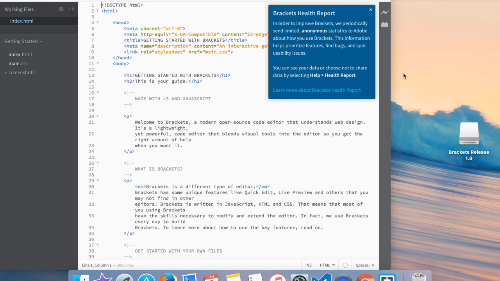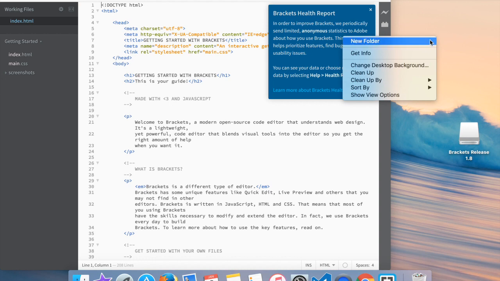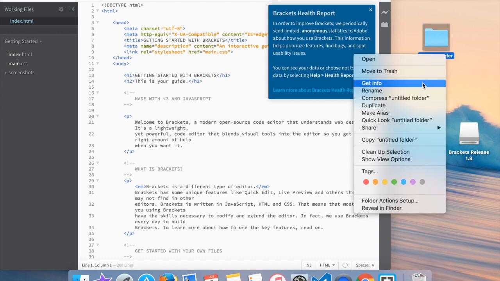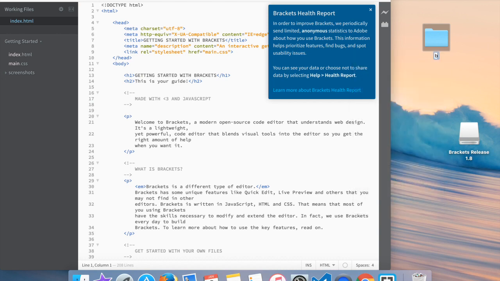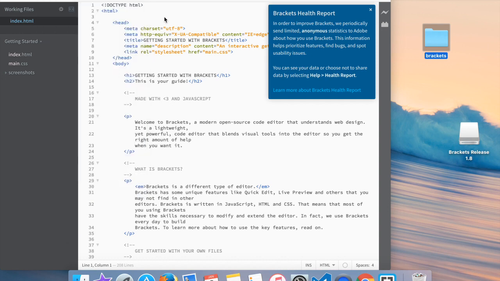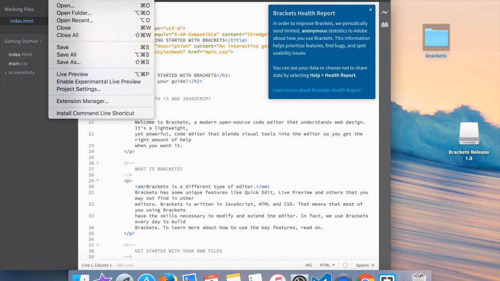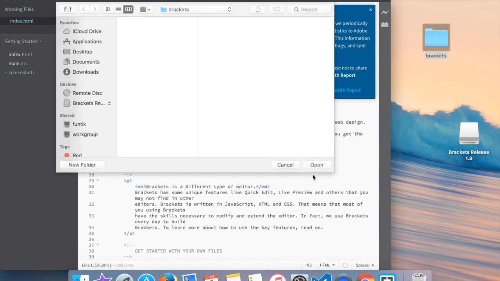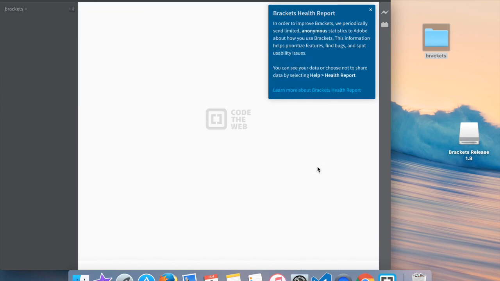And you'll see that this is the main file where basically it explains what Brackets is and how it works. However, what we want to do right away is open up a new folder on the desktop and name it brackets, and over here what we want to do is we go to brackets, and then we open up a folder, and we choose the brackets folder that we just created. So we open it up.